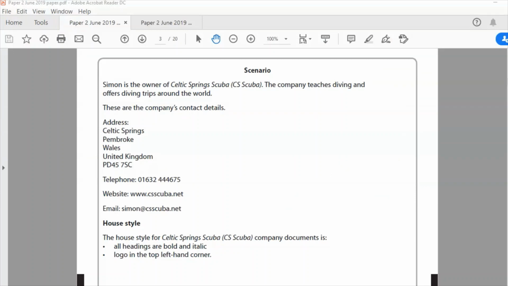When you get this question paper in front of you in your exam, it will obviously be a hard copy, paper in front of you. It's important that you take the time to read through this scenario here. Simon is the owner of Celtic Spring Scuba, CS Scuba. The company teaches diving and offers diving trips around the world. We've got the contact details there, website address, etc.